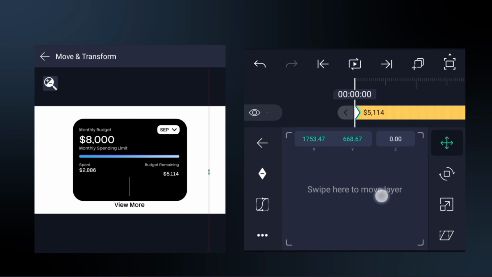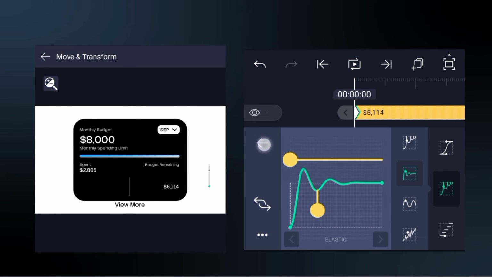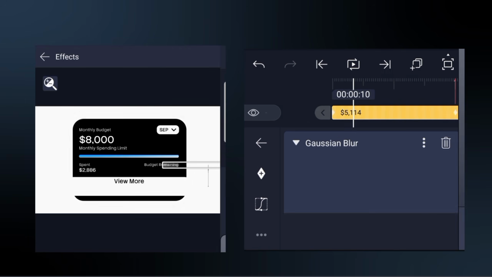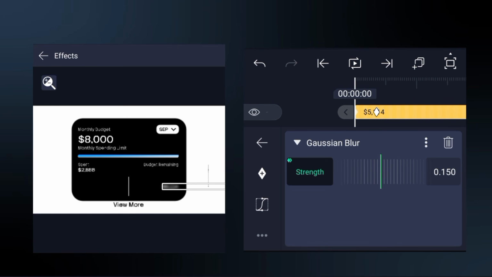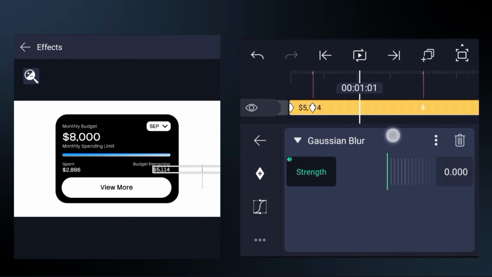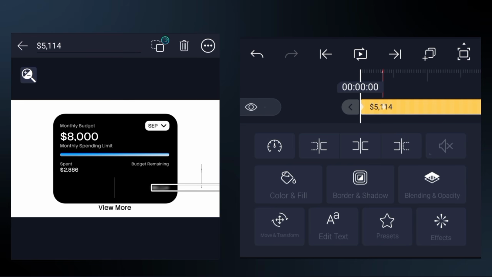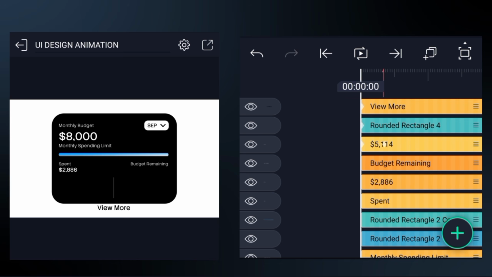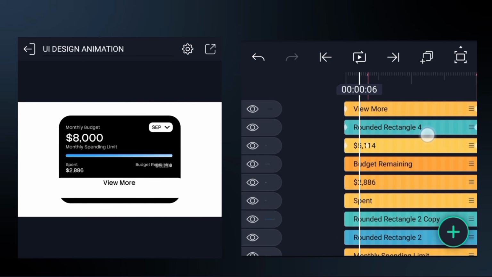and bringing it down like this, and then pasting your curve. Next, add a Gaussian blur effect to it. Make 2 keyframes and reduce the strength to 0 as the second keyframe. Lastly, let's add 2 keyframes for the blending and opacity and reduce the alpha to 0% as the first keyframe. Let's do the same for this other text.